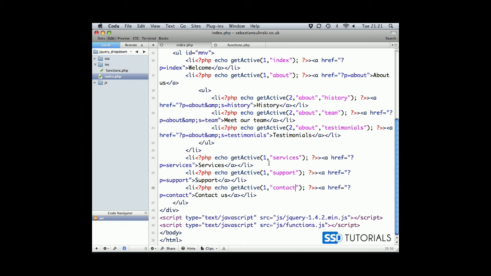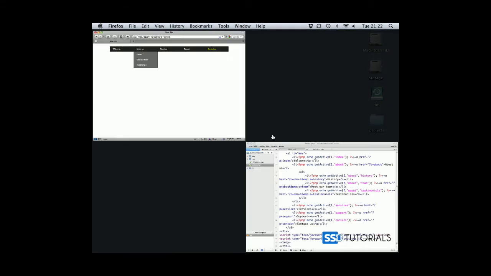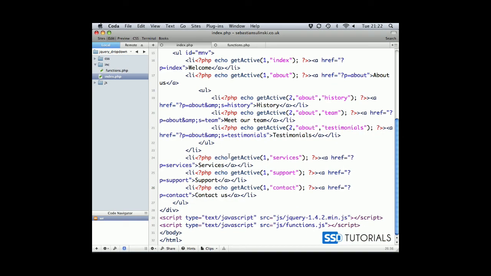If we save everything and open our browser, if we refresh, you can see we are currently on About Us testimonials. So About Us is active and testimonials is also active. If I click on Meet Our Team, you can see that a parameter is sending About Us from the main button and team as the s parameter from the sub-navigation. If I click on Welcome, it's index, that's why it's active. Services, same here, support, contact us, and so on. We see it doesn't do our hover status yet, but we'll work with this in the next video when we're working with our functions.js file.